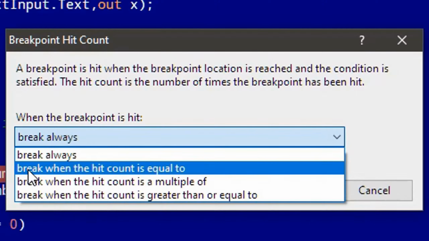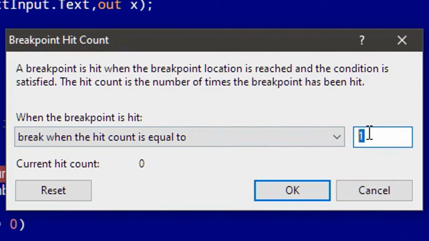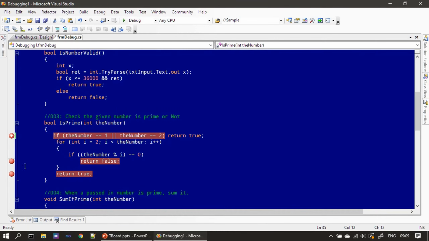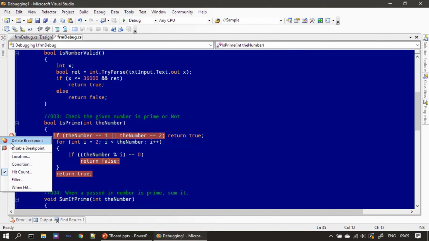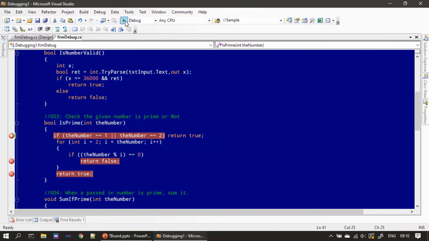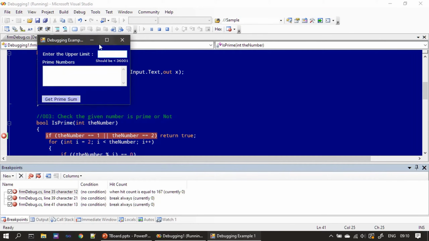Now here I want to use break when the hit count is equal to 167. And if you see, once I put a hit count, all our conditions here: this is a hit count based condition, and this is a condition based condition. This one is a location based condition. In this video we will look at these two options, hit count and condition. At present we are in the hit count. Now let's execute this. So I'm giving 200, then choosing get prime sum.